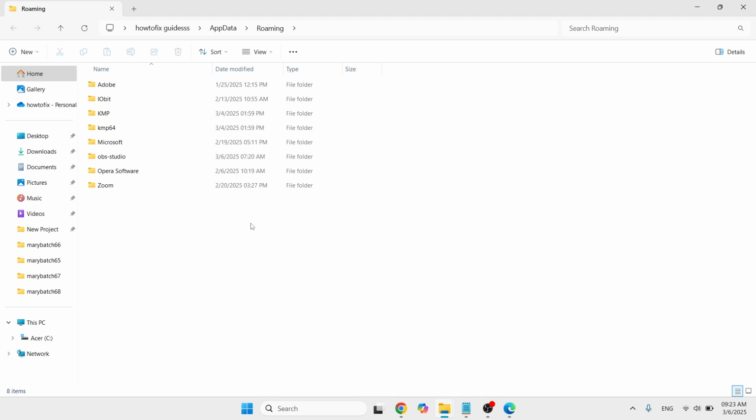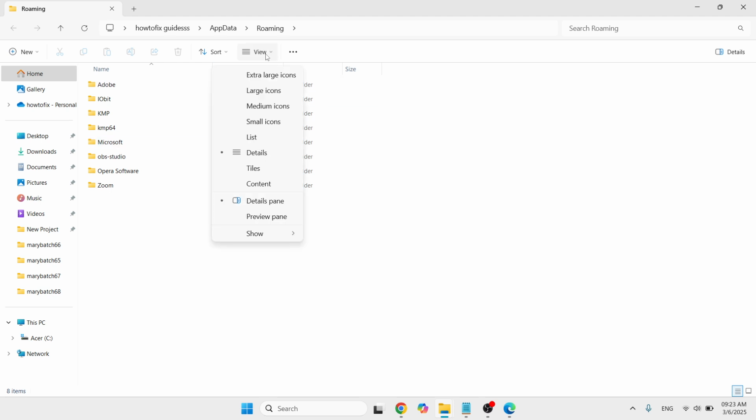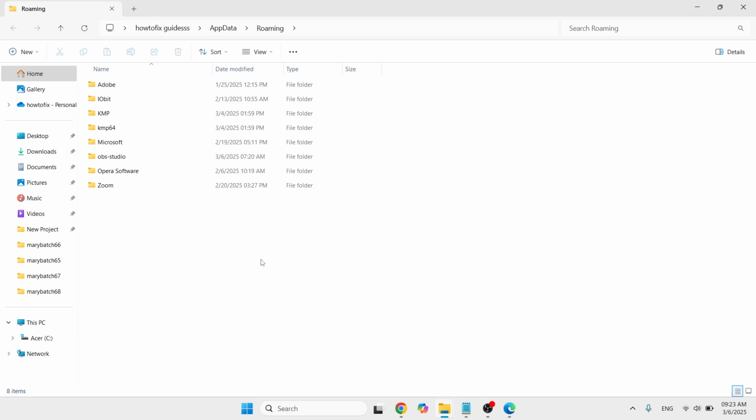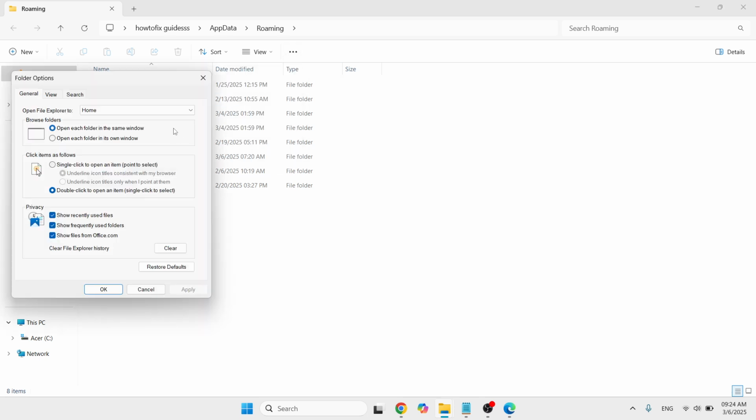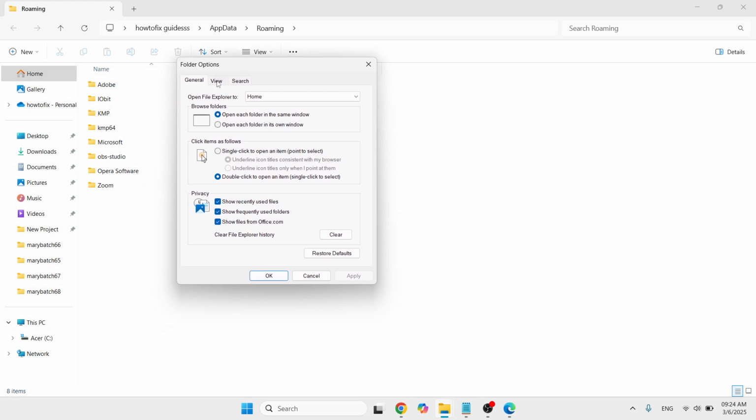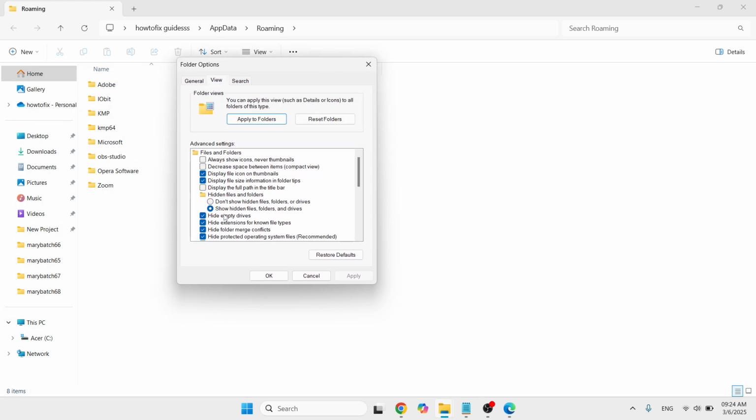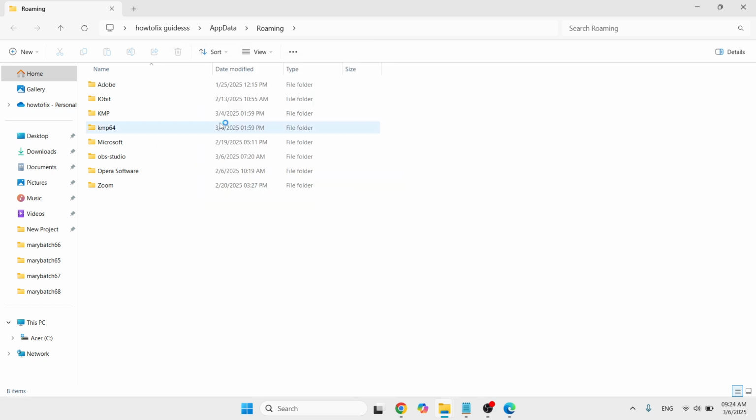If you don't see it, click this View, go with Show, and make sure that Hidden items is checked. As well as go with the three dots and then go with Options. In the Folder Options, go to View and then make sure that Show hidden files, folders, and drives is turned on, then Apply and then OK. Once you're done, you would be able to see the folder named Discord.